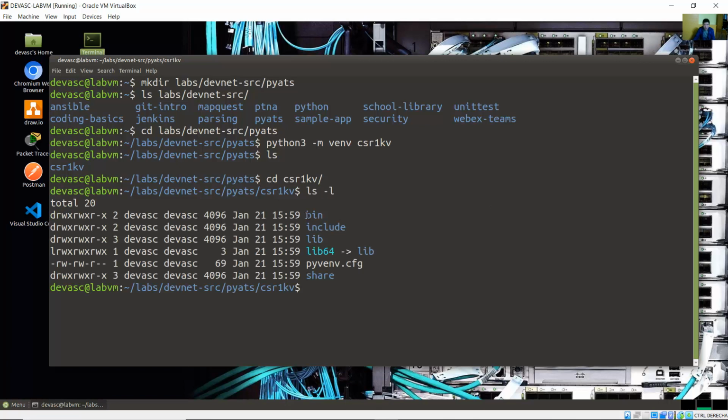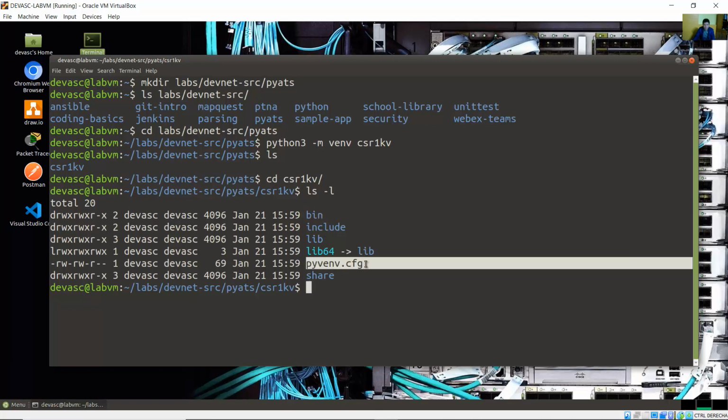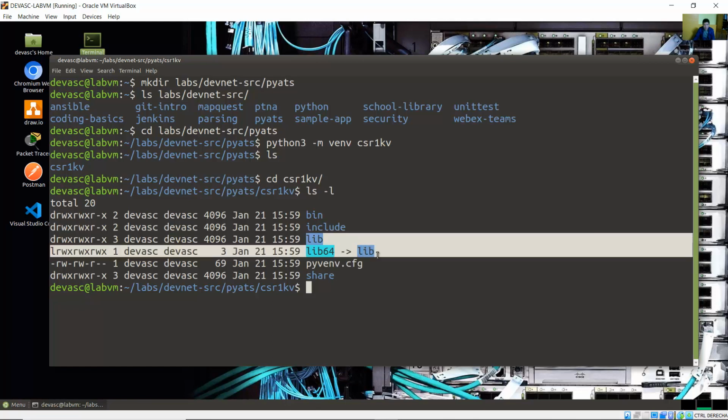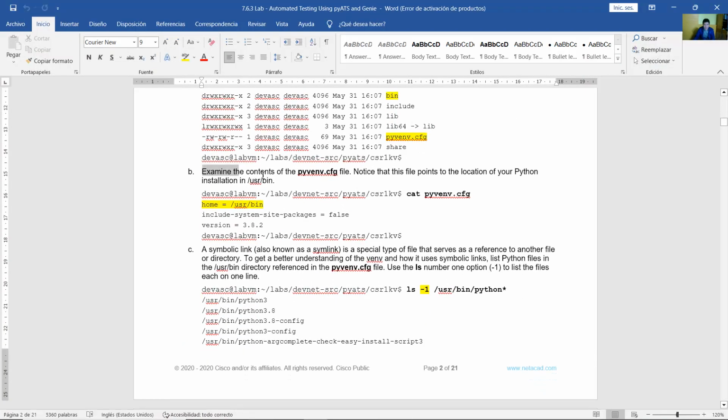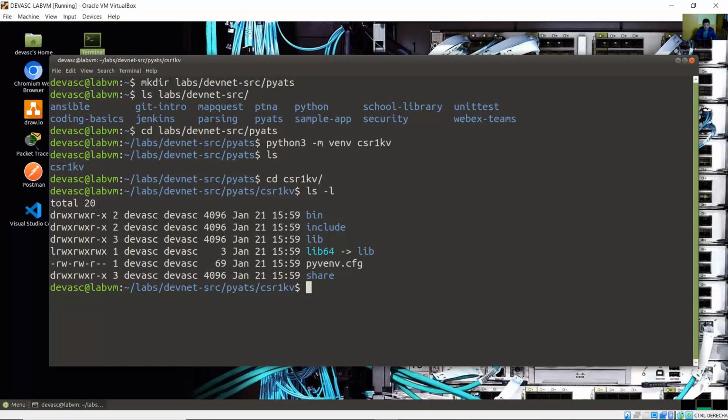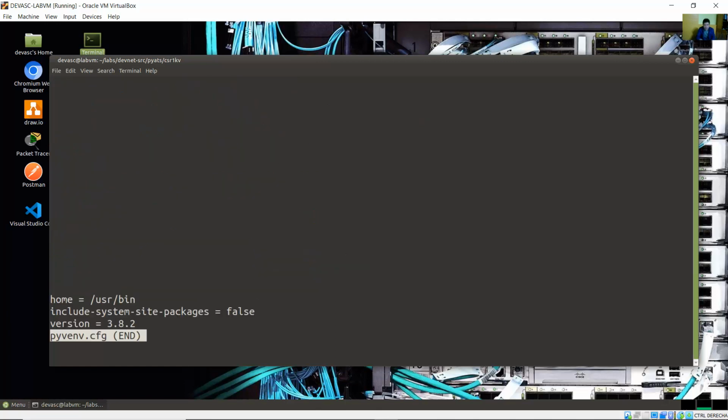Now you can see the binary, configuration file, libraries, include and share. Examine the contents of the configuration file. Notice that this file points to the location of your Python installation in usr bin. Okay, you can use less to review this configuration file. Enter. Now the home is the usr bin directory, version. Q to exit.